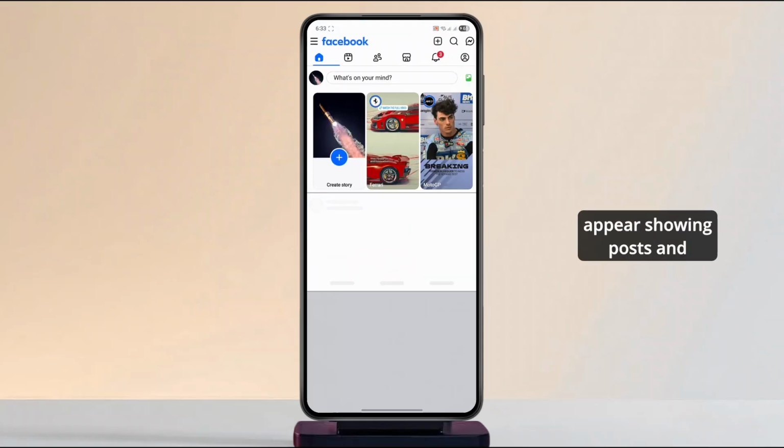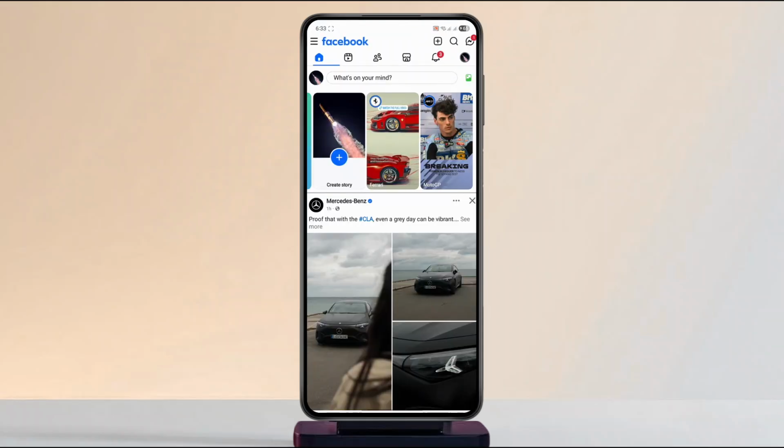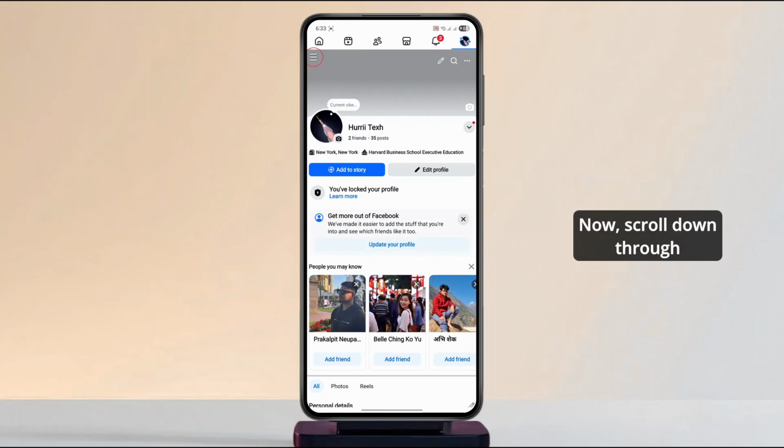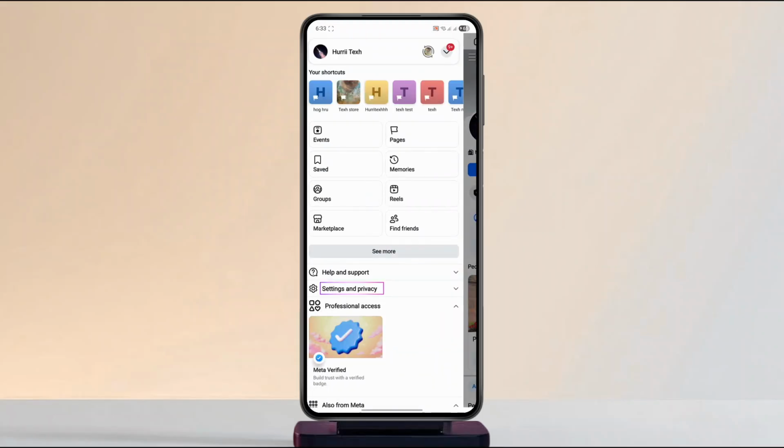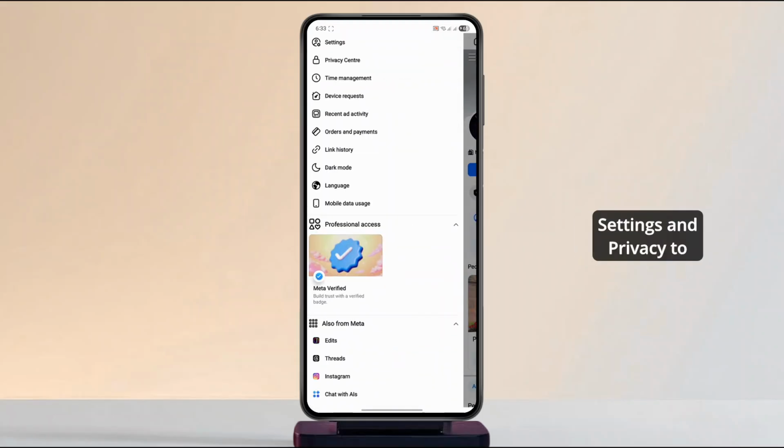Next, the newsfeed will appear showing posts and updates from your friends. Following that, tap on the three horizontal lines at the top right corner of the screen. Now, scroll down through the menu to find Settings and Privacy. Moving forward, tap on Settings and Privacy to expand additional options.